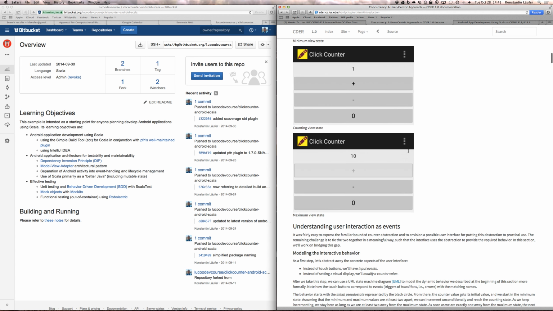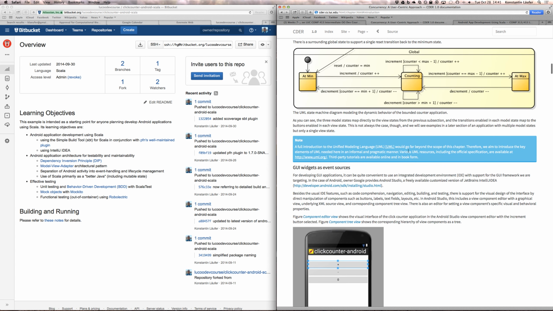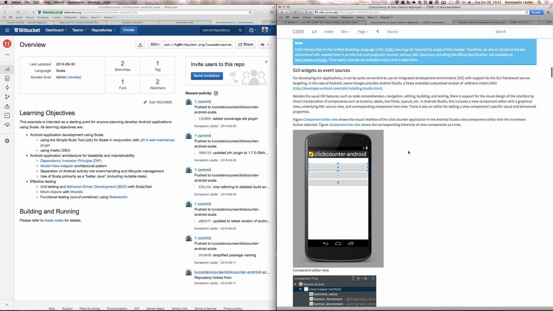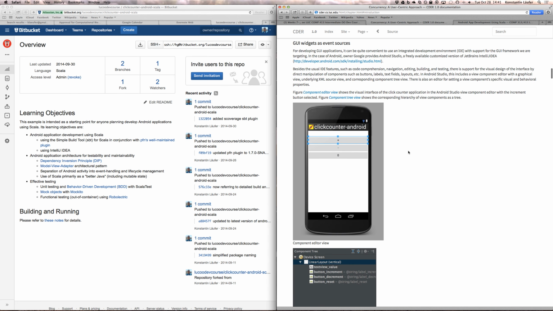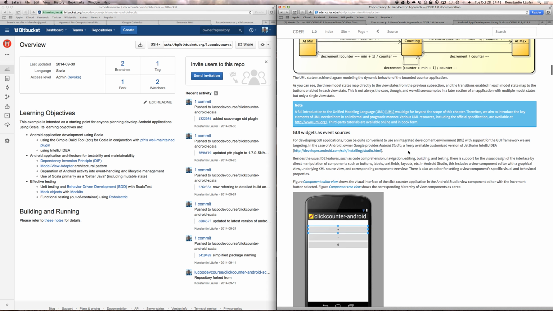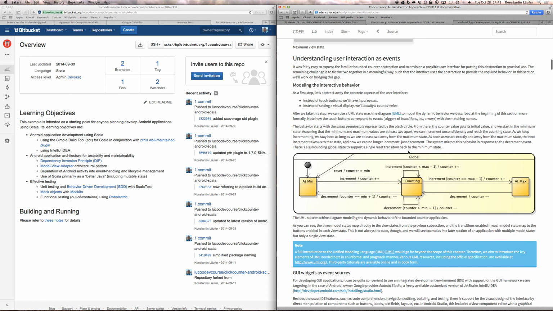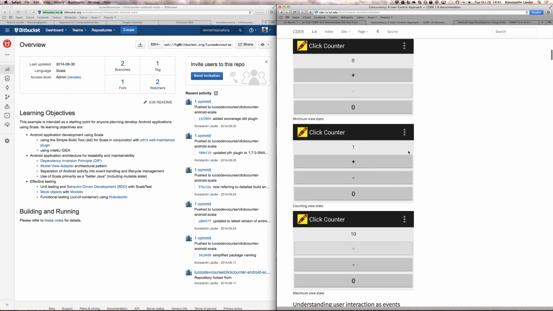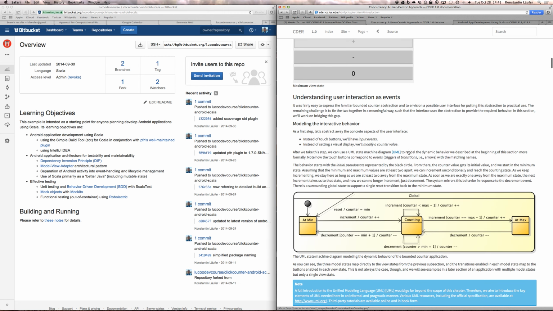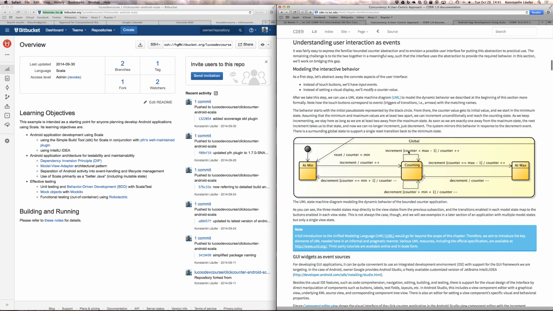Okay, so now the next step is really to map the abstract model in conjunction with these view states to an implementation of an Android app. All right.